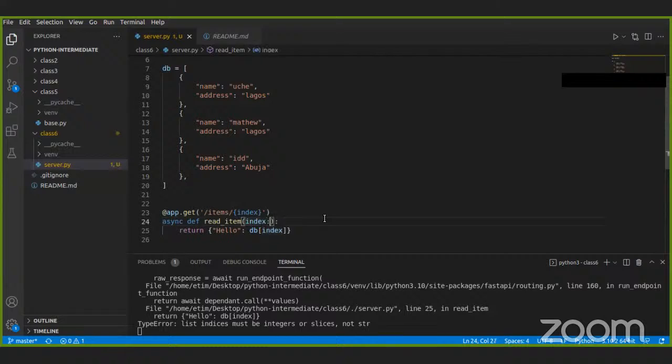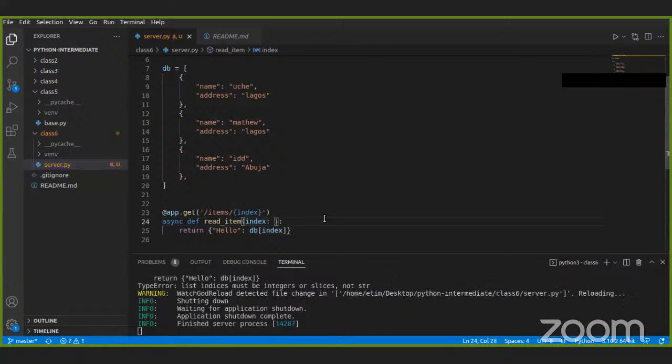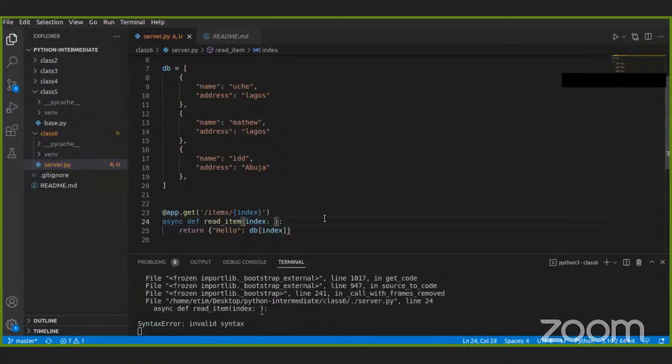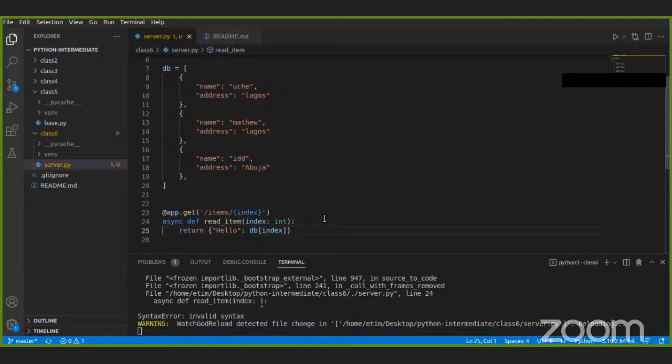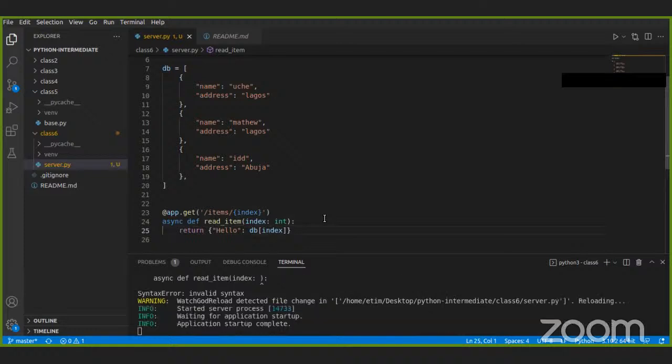So in this case, I'll put in a colon and then indicate the type that I expect to get from the front end. In this case, we want to get an int, that's an integer, not a string. We want an int. So we are going to specify there that what we need is an int.